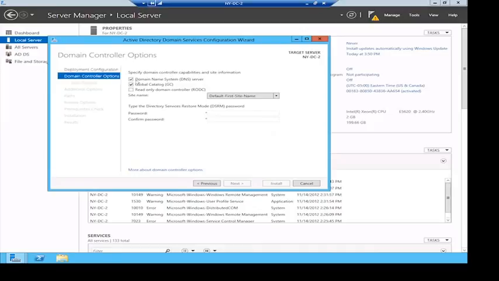Here I get to choose if I want to also be a DNS server, which I am. If I'm going to be truly redundant to the other domain controller, I want to do all the same things. So I do want to be a DNS server. You'll notice this time I now have a choice of being a global catalog server or not. I'm again going to say yes because I want to be completely redundant.